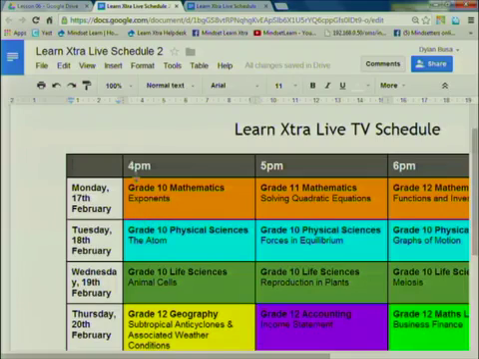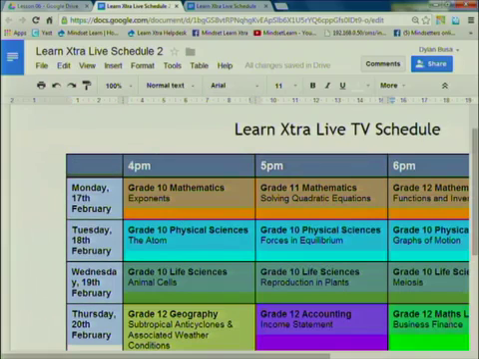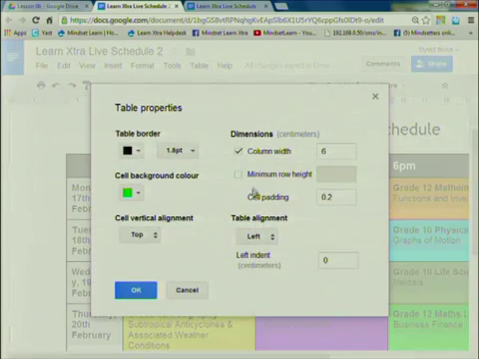Now, the last thing I want to show you right now is how we can increase cell padding. So if you have a look here, in your table, cell padding is the distance between the edge of the cell and the start of the text or the content inside that cell, both left and right and top and bottom. So to change the cell padding, let's select all of the cells in our table. Table properties. Currently the cell padding is 0.2.